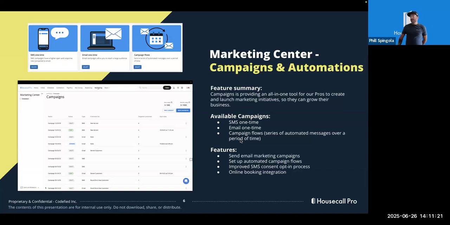So as I was mentioning with the Marketing Center, really those text messages and emails, you'll set them up in your campaign flow. We will go ahead and set one up today so you can see how that looks.